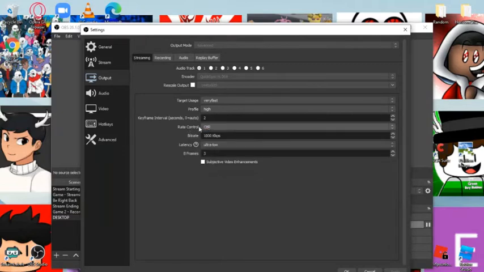Okay, CBR. The bitrate is going to be 1,000 kilobytes per second, because KB is the shortcut for kilobytes. And the latency, mine is ultra low.